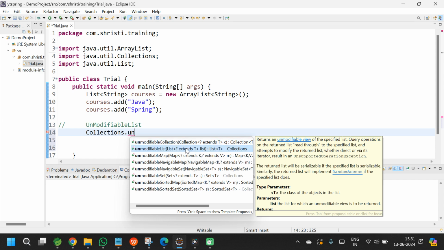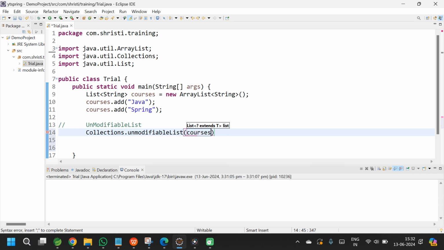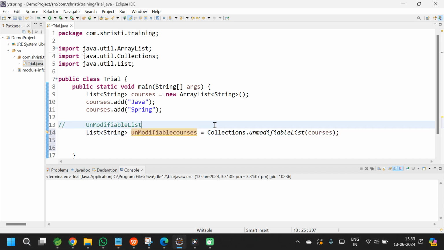In our case, it is unmodifiableList. It takes list as parameter and the return type also is a list. Let me pass courses as parameter. The return type is a list. This is an unmodifiable list. So let me give the name as unmodifiableCourses. So this is our unmodifiable list.